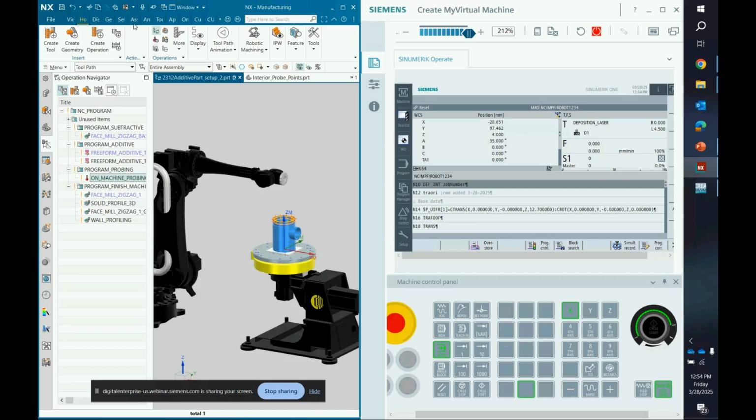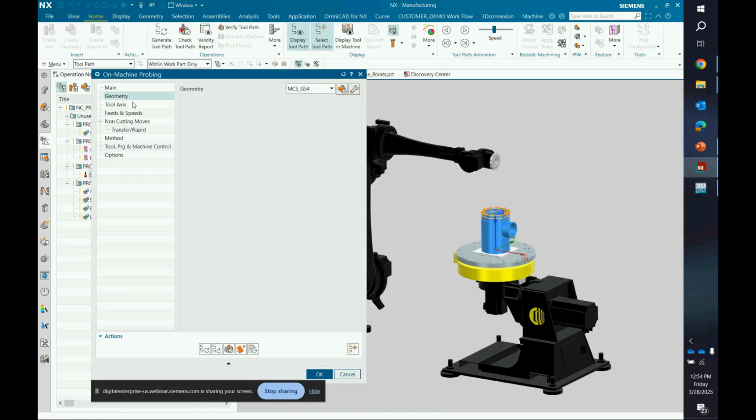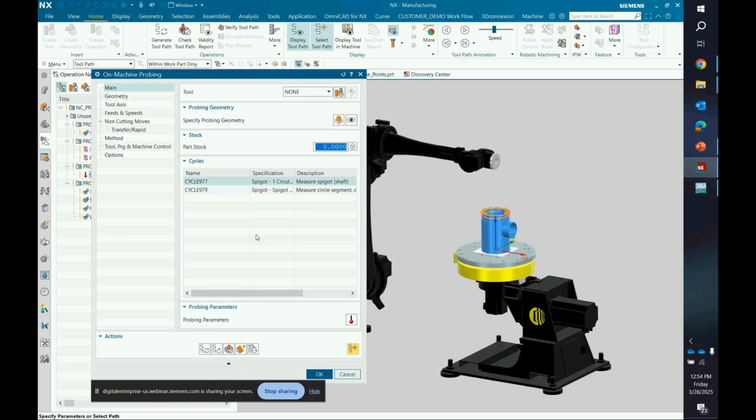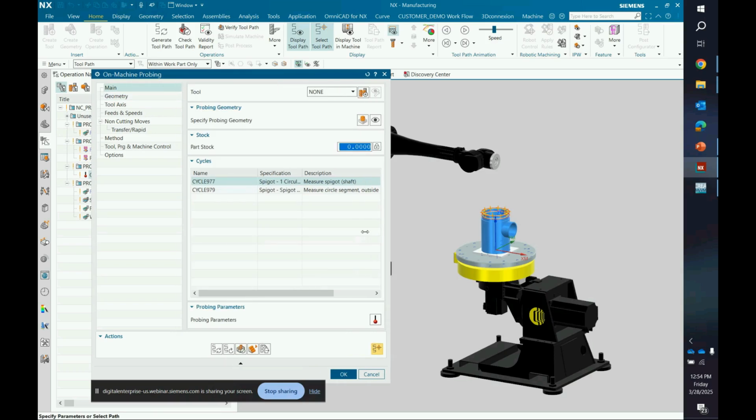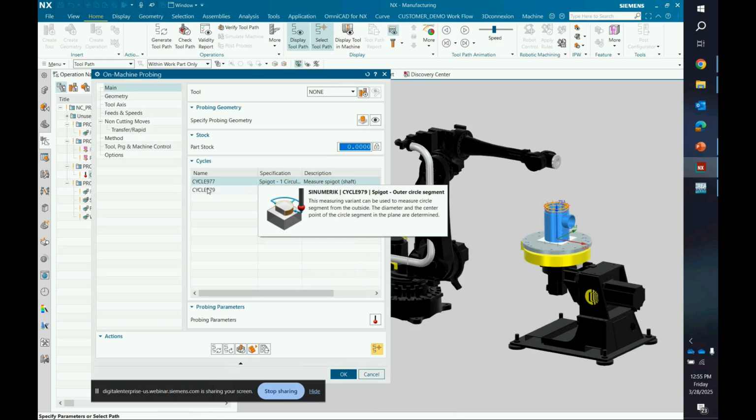So, let's talk probing. On-machine probing is a way to do offline probing cycles inside NX. Meaning, when I have a Sinumerik controller, I have certain cycles that the Sinumerik inherently has to do different probing cycles. So cycle 977 is a circular spigot. Maybe I'm measuring the exterior of a circle. Maybe I want to measure and then set my origin to the dead center of a circle.